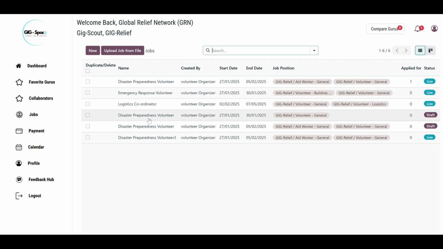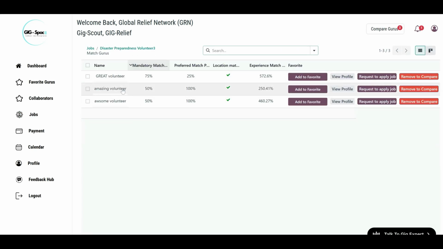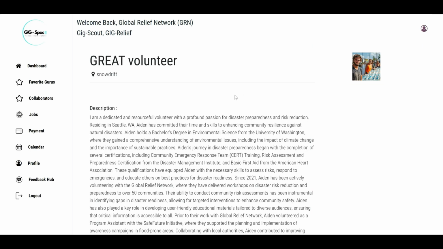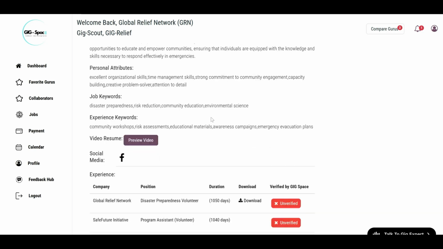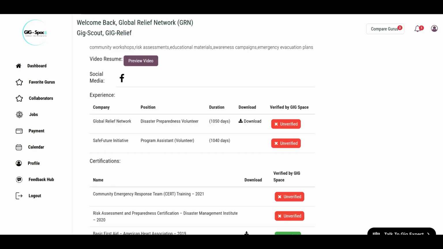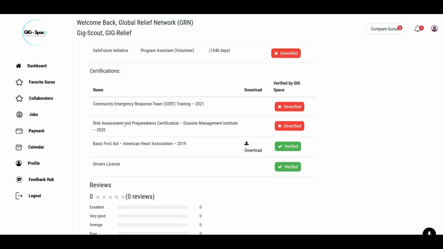We'll go back to jobs. And once again, we can go through here, we can view the profile of each of them. We can add these to favorites. So if you want to look at using them again or come back to this person, you can do that. So let's view their profile. And here's our great volunteer. It gives a bit of information about them, gives their personal attributes, gives their experience, the name of the certifications, and whether we have verified it or it's not verified.